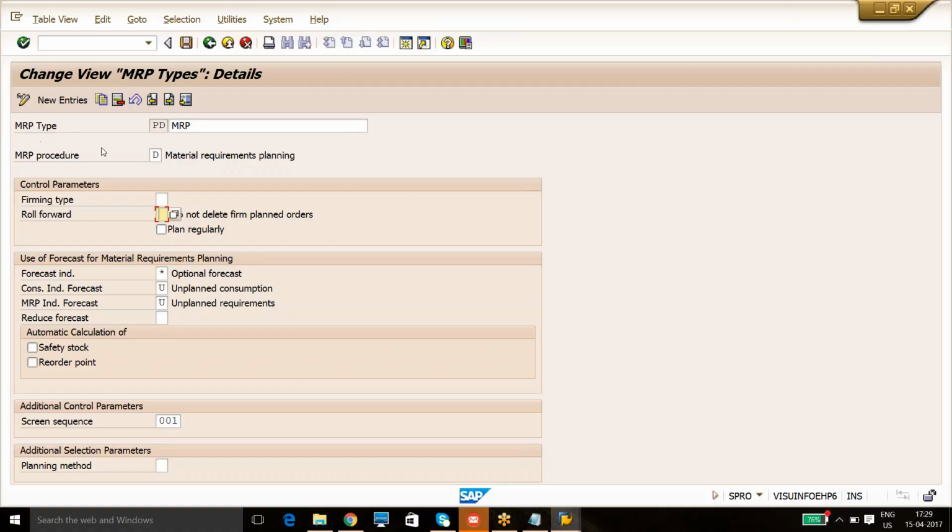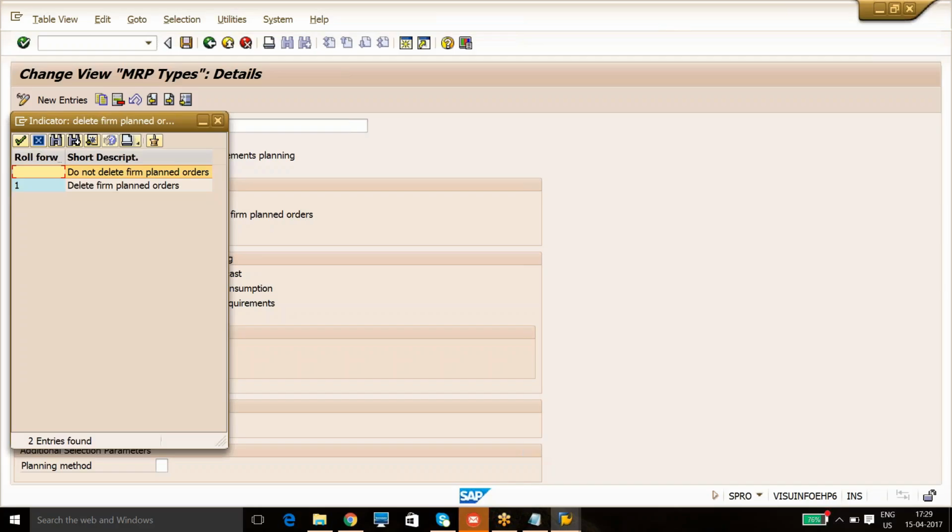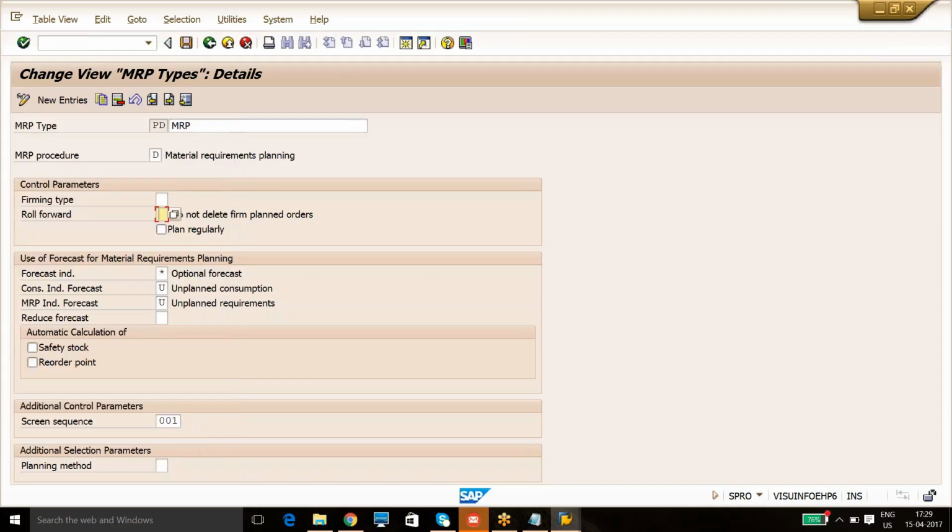So when I'm saying roll forward here, what I'm trying to say is delete the firmed orders. Though a purchase order was created, you still have the control to delete it. Got me? So deleting the firmed planned orders, you're trying to decide it at the material level. For this particular material, a purchase order was created, I'm not saying purchase requisition, a purchase order. But if you still want to delete it, it is allowed only when you set it up as such here at the value. Now you got me?